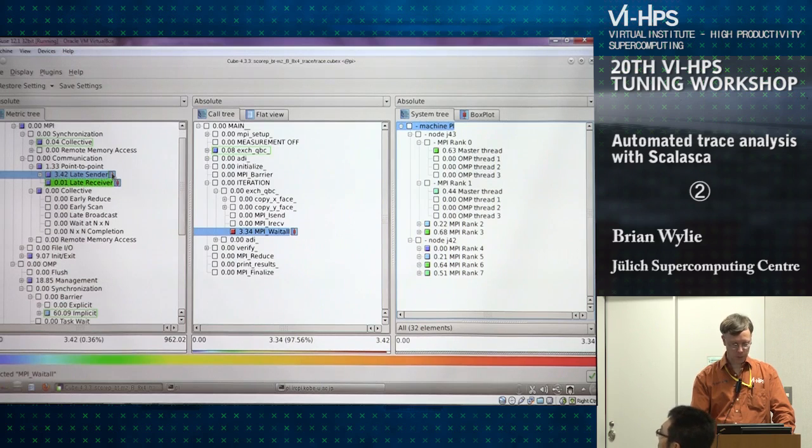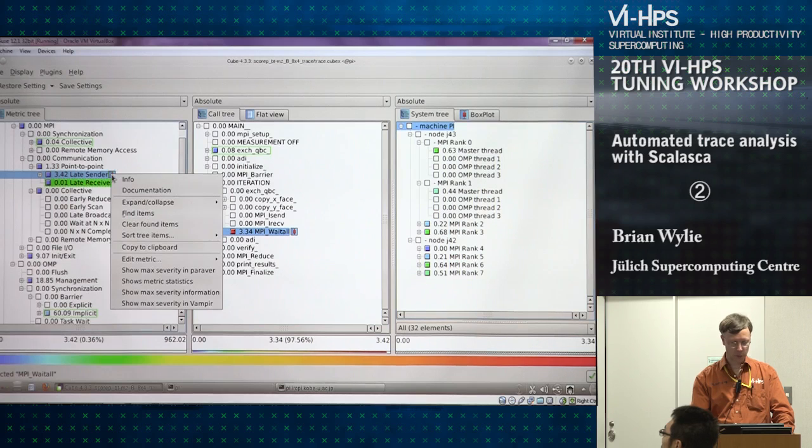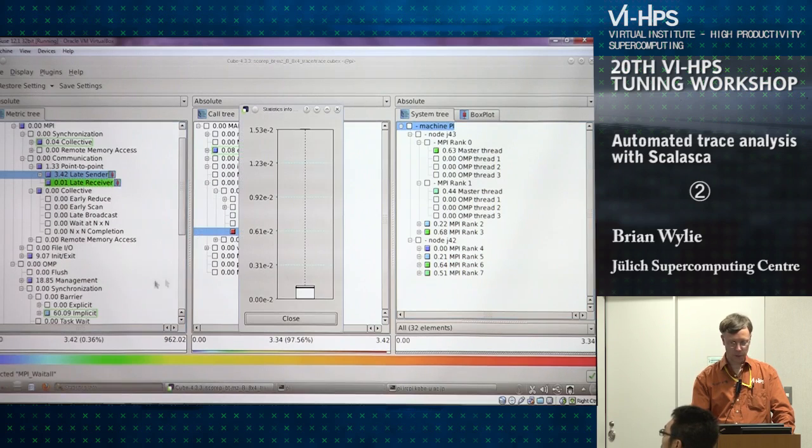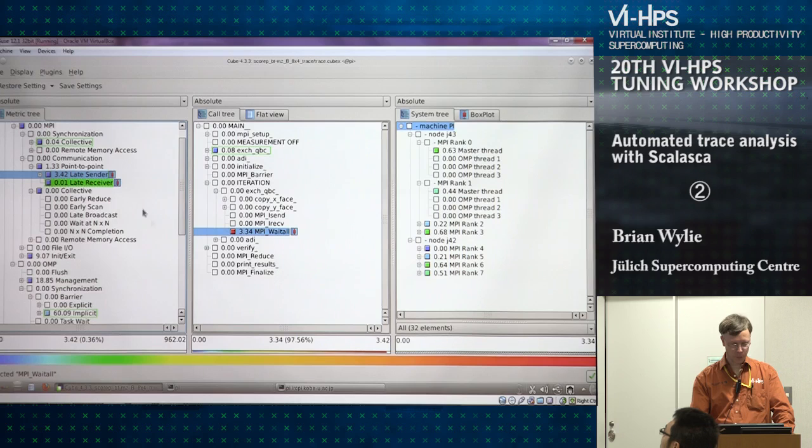You'll also notice that there are some additional markers here. As well as aggregating the time in late sender or all these other patterns, there are some additional statistics that were calculated. These are also available here. It's showing the variation of late sender time, so all of the different instances are now being compared here. The time is very small, so it's not so significant in this case.